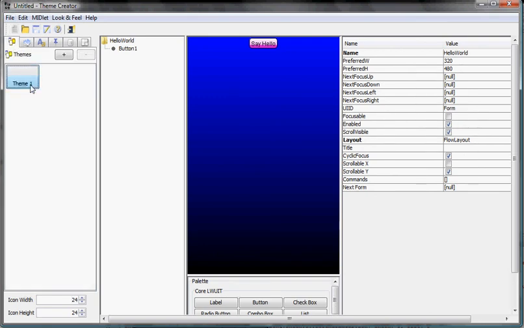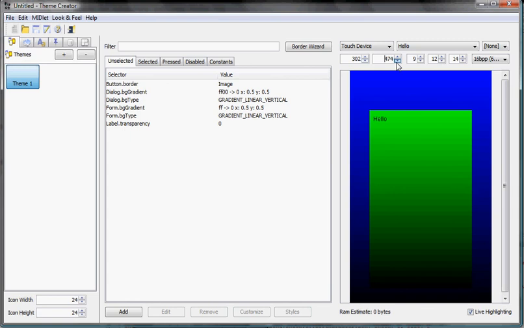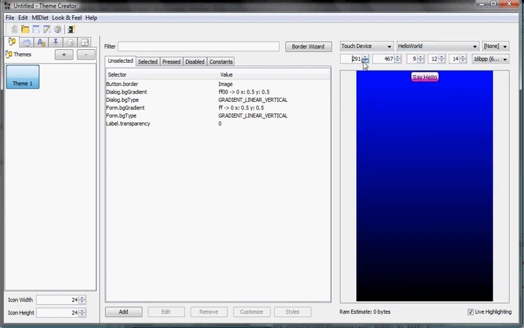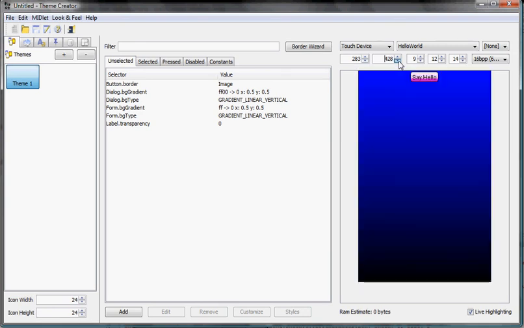We can preview our UI in various resolutions, like this. And we can customize a lot of the behaviors and the commands, but all of this I'll show you next time when I demonstrate the GUI builder and the theme creator again. Until next time.